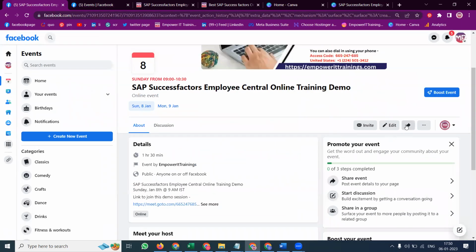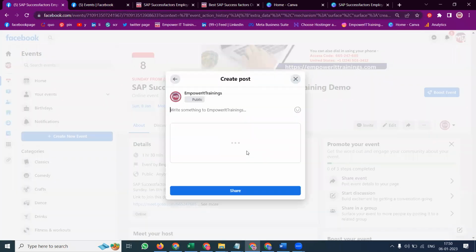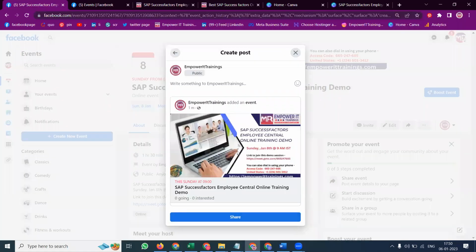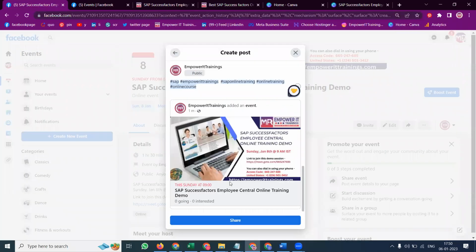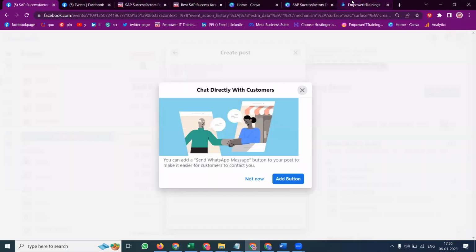This event we can also share through your company page. Choose share to your page, click it, and add your content with your hashtags. How will this event be visible on your page? You can see it here. Go to the page option.